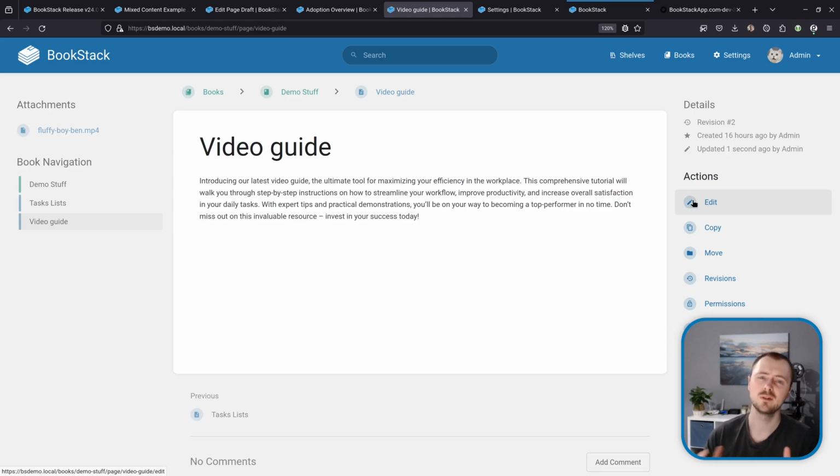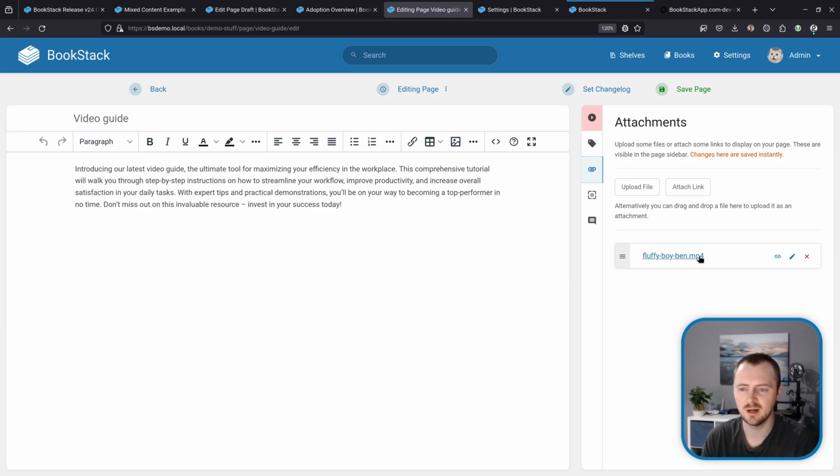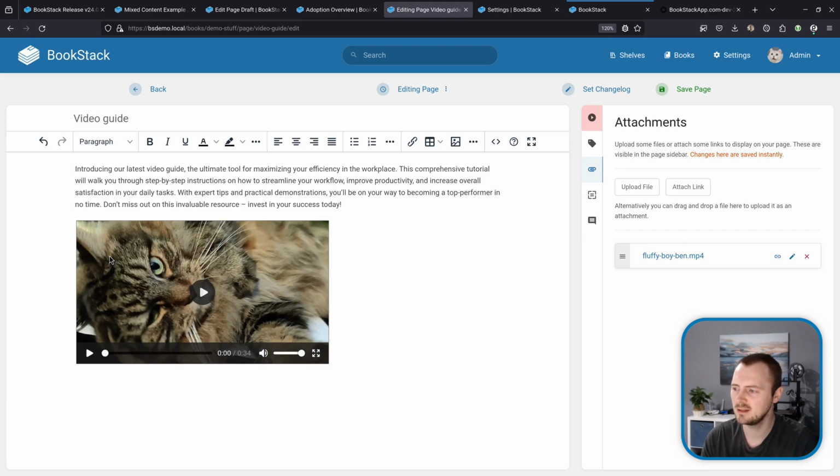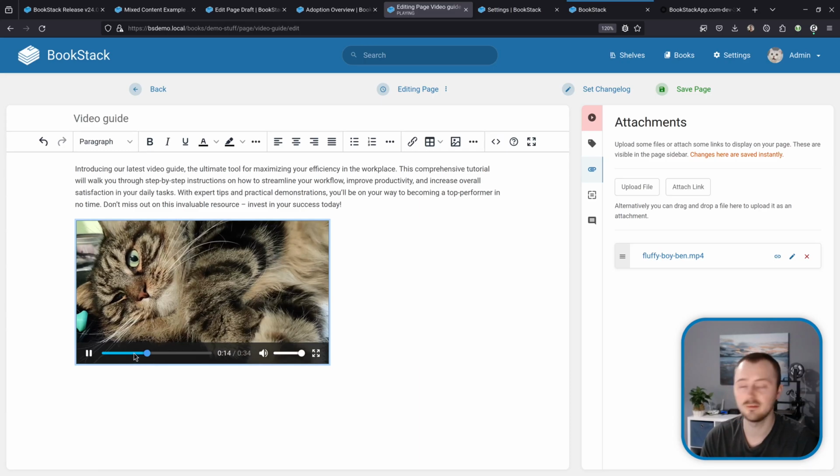Then to improve the use case of video attachments within your content, we've added a little bonus feature for this. So if I go to edit this page and look at my attachments, I've got an MP4 video uploaded. And now if I drag that into the page content, then that gets inserted as a video embed rather than a standard link like it would do for another attachment. And then therefore I can play this and I can scrub the timeline absolutely fine.